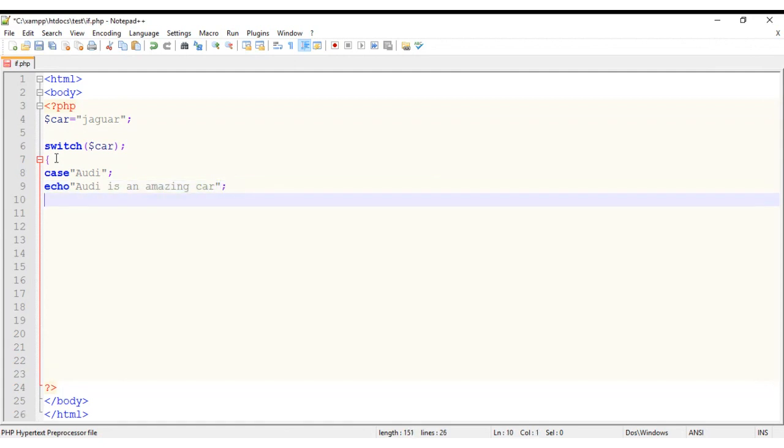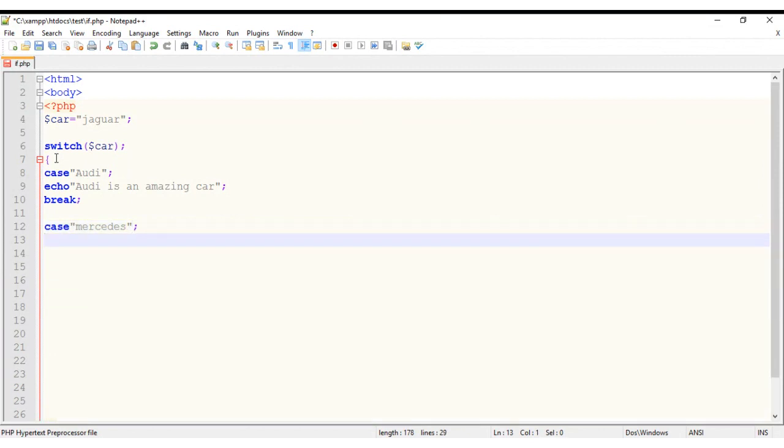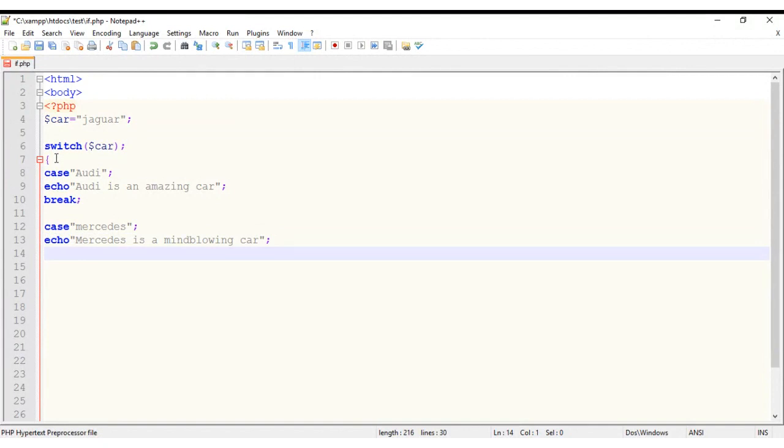That is the first case here. Then you have to break that statement. We have to break it using a semicolon. Then you can have the second case here, case 2. Then we have echo. Then once you are through, you have to break it. Break. That is our second case. Then you can have the third case before you have the default statement.